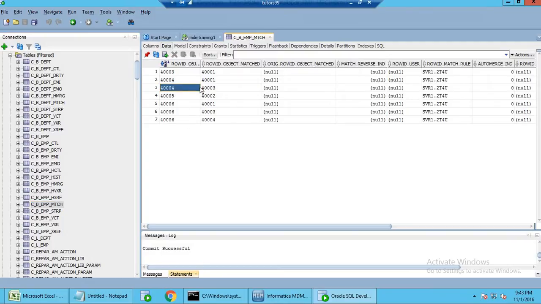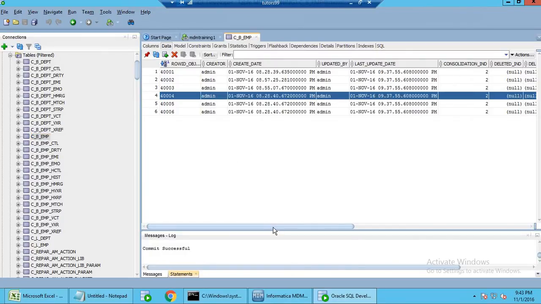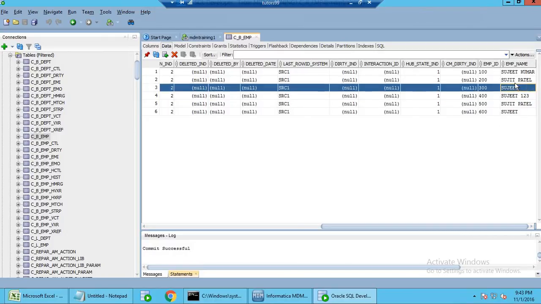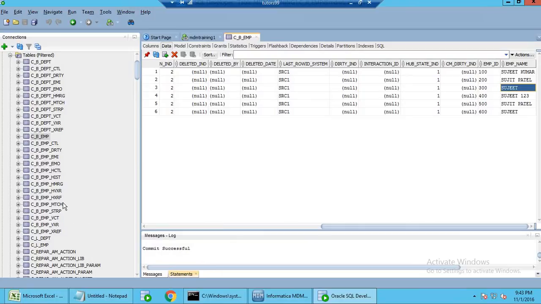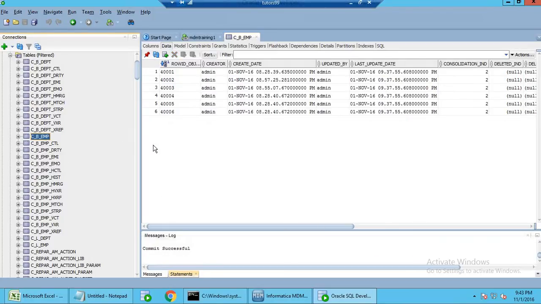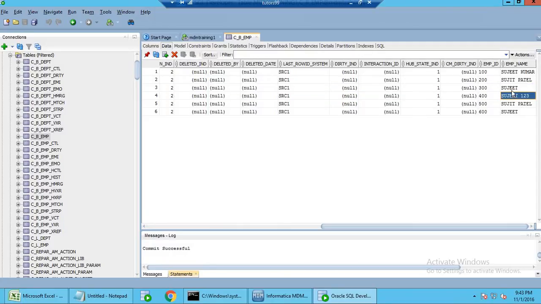Now if you come to match, for 4 you can see it is matching with 1 and 3. So let's see the actual data. For 4 it is matching with 1 and 3, right? So this is matching with this because these 2 strings are partially the same, and this is also matching with this because this also has some partially same record, right?